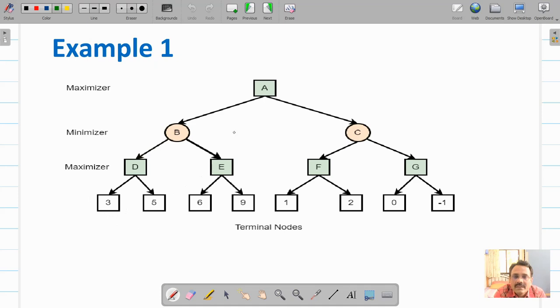So this alpha beta cutoff algorithm starts with assigning alpha and beta values. Alpha value will be modified by the max node and beta value will be modified by the min node. Both max nodes as well as min nodes will have alpha and beta values. But remember, alpha will be modified by the max node and beta will be modified by the min node. So initially we do not know what the alpha beta values are.